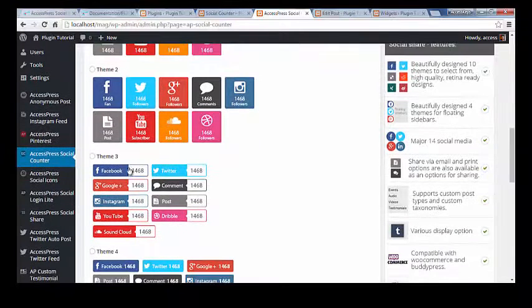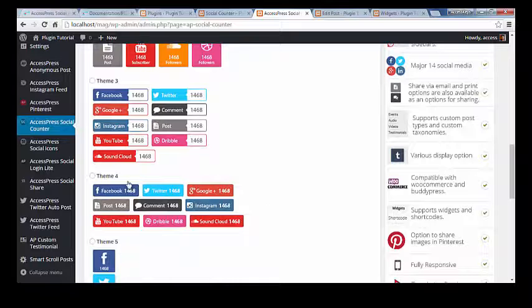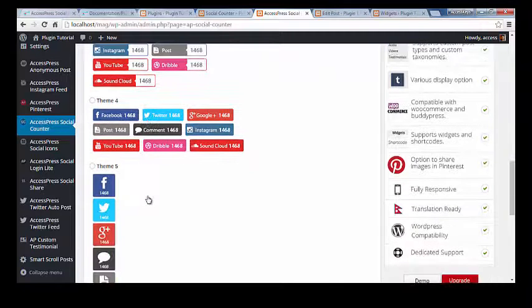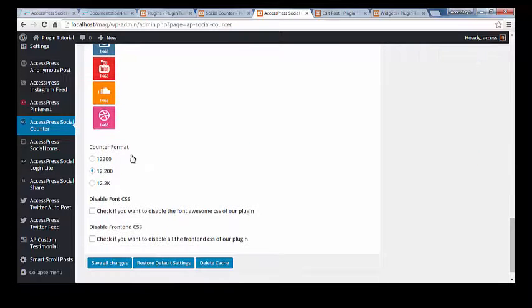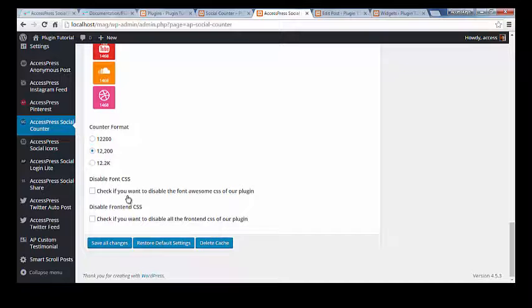Theme 3 has a horizontal view. Theme 4 is the same as theme 3 but with a different design. And theme 5 we have a vertical view. You have up to 3 counter formats, from your normal format to a comma separation to a short form. We have the option to disable the front CSS or the entire front end CSS as well.